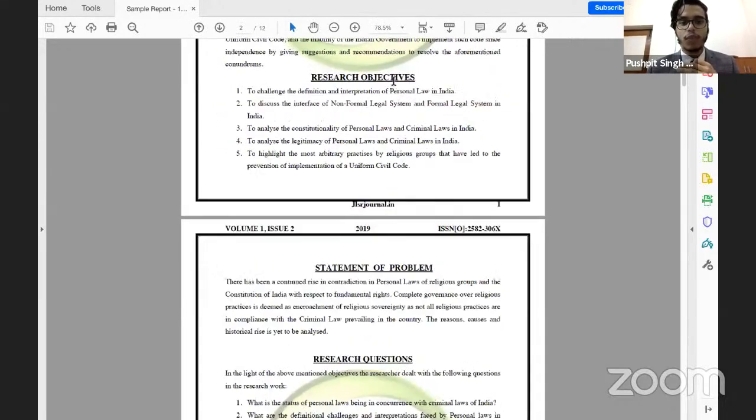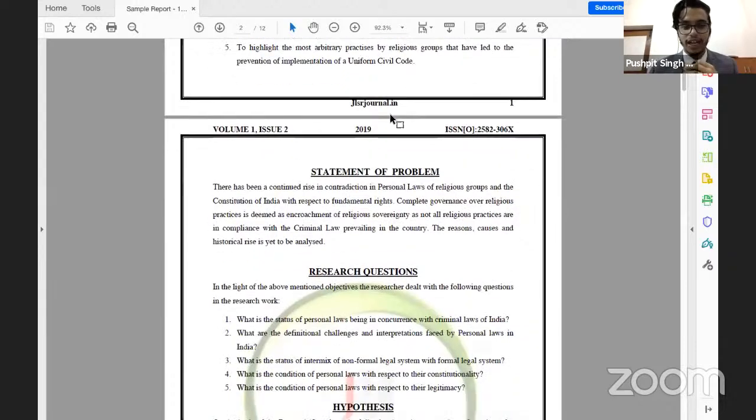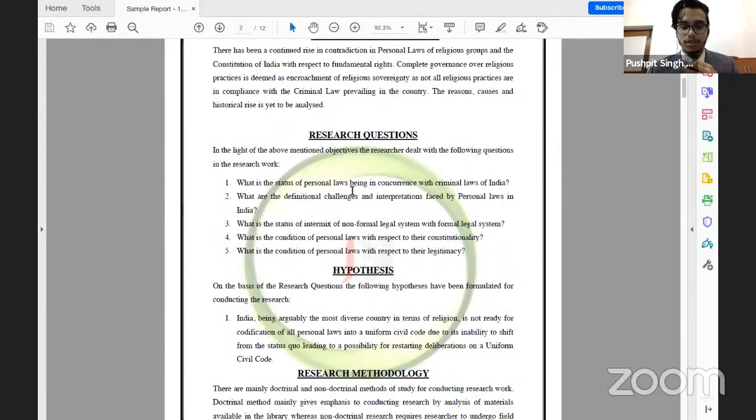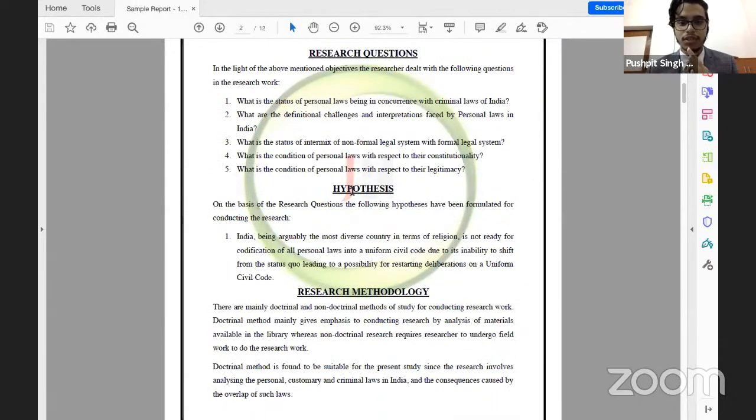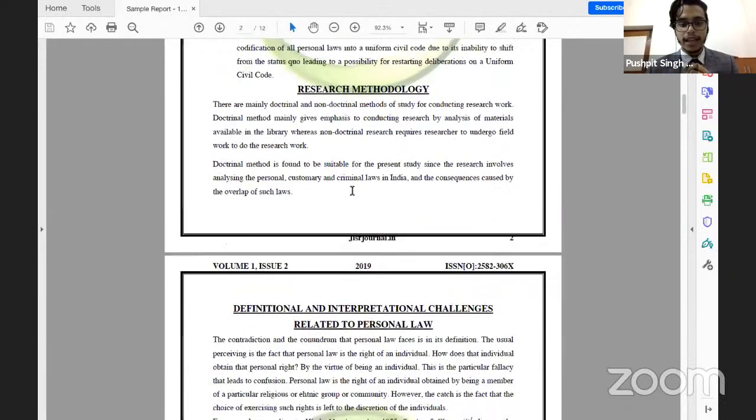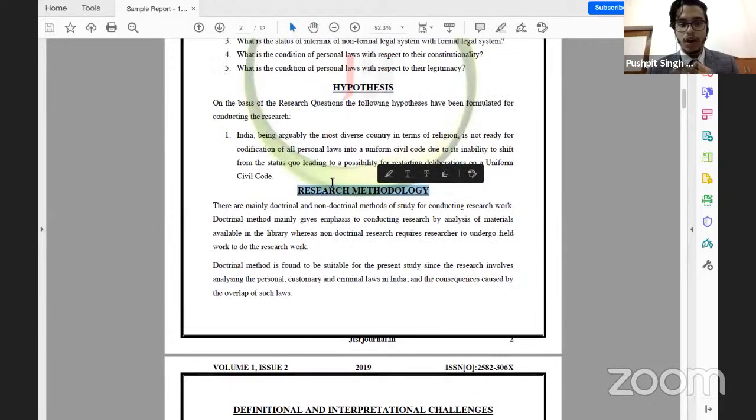You have to identify what the research questions are, and then what the hypothesis is. That's a very technical term, but to put it in simple words: what do you desire to get out of that report? What do you want to prove through that report? And then the research methodology: how are you going about it, through primary sources or through secondary sources?